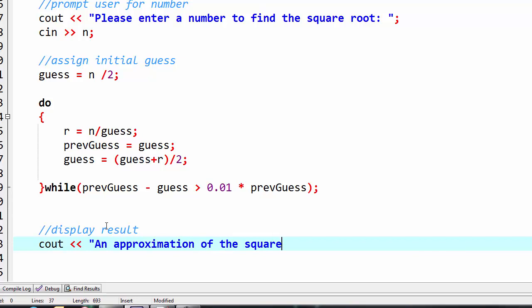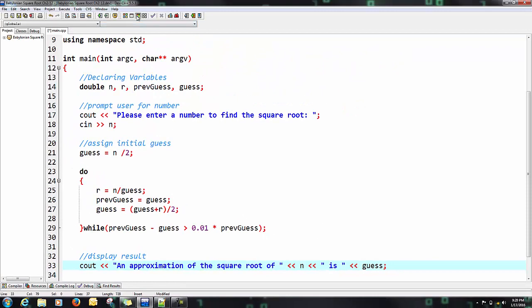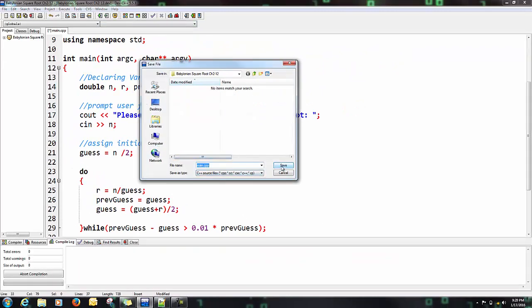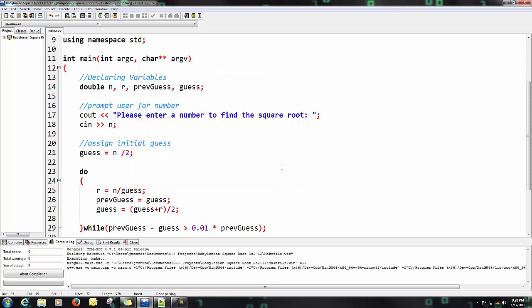So I'm going to say an approximation of the square root of, and then I'm going to display in our original number. And that's always good in your statements to the user to give them that information, especially in this console programming. An approximation of the square root of, display the value in, is, and then display our result, which is going to be the current guess. So the value guess here. Run the program, save my CPP file.